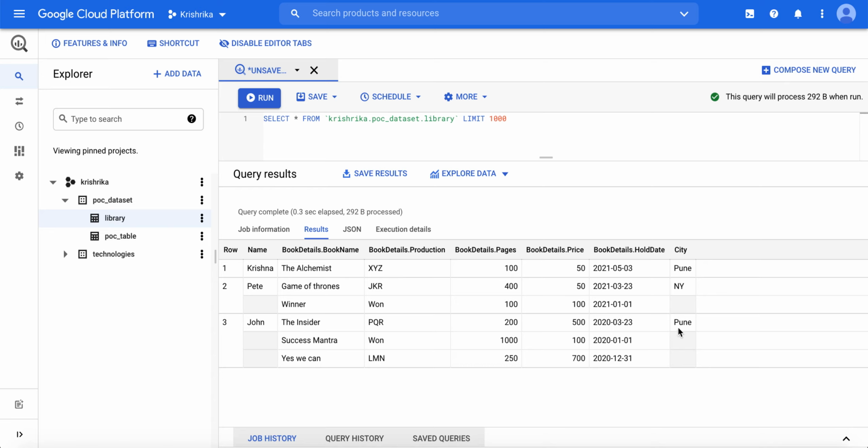Okay, and this last field is actually mapped to John, which belongs to all the books, because the person is reading a book from one city. It's a single field, but this is the nested field. Also, this is the repeated field. So this is how the nested fields which are repeated look like.